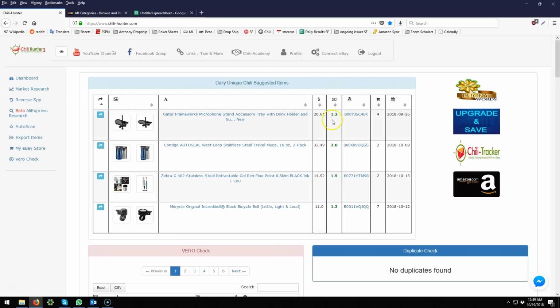So you can see here that this item would be worth $1.20. This sold 4 times here. So he's sold 4 times for $1.20. But if your break-even was different, then this number would be different. So it's important to have that set to make sure that Chili is calculating the correct amount for the profit.